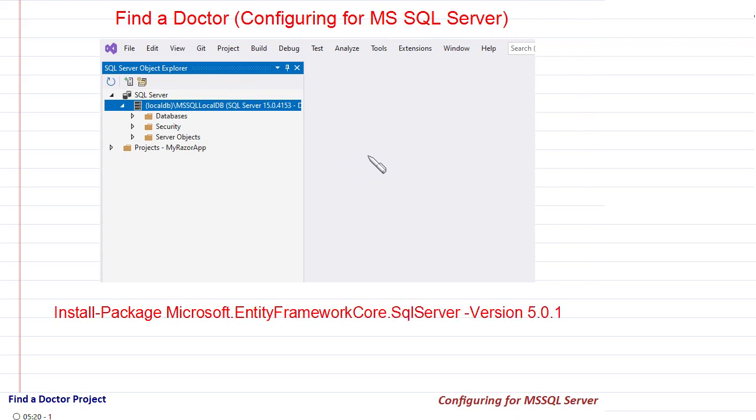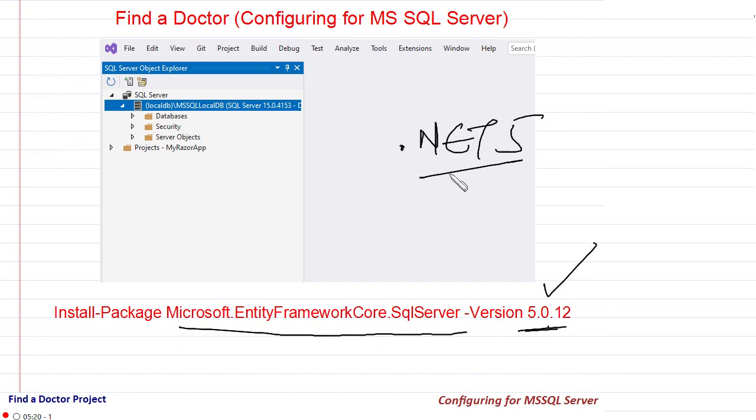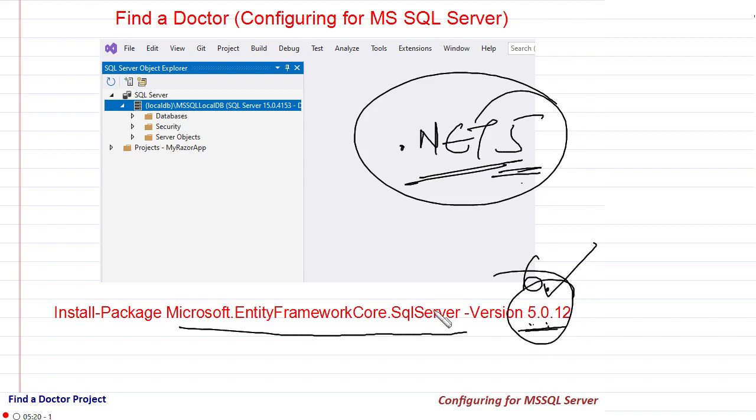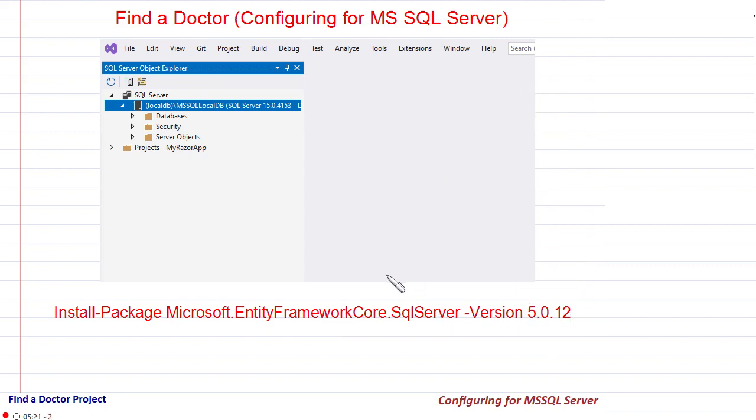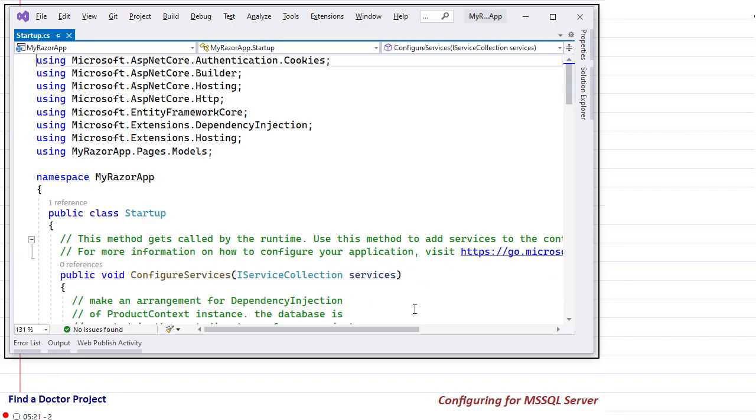And the second thing is that you will need to install the package Microsoft.EntityFrameworkCore.SqlServer. Version 5.0.12 is the one available for .NET 5. Because we have configured our project for .NET 5, version 5.0.12 will be required. If you use this project in .NET 6, then you will have to use some version numbered 6. That doesn't matter. Basically, the .NET version and this version number should match. I will show both of these steps in a moment. Let me come to the project and you will see both the things I am talking about.